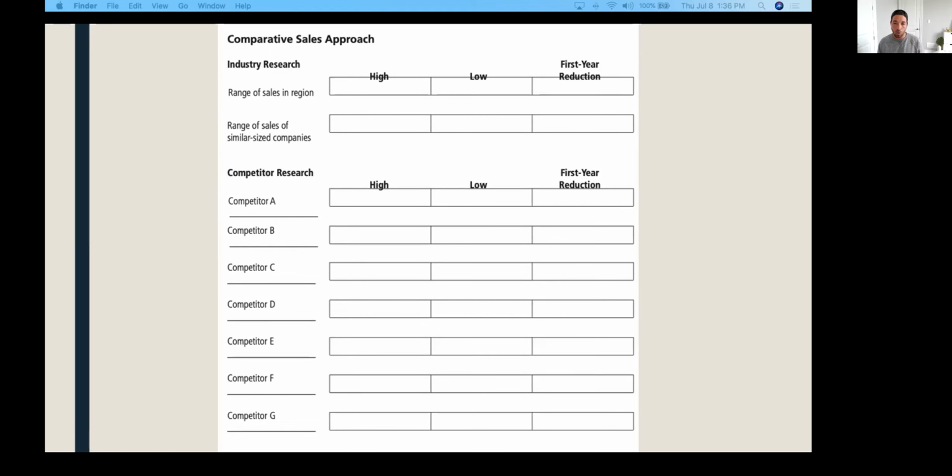In the industry as a whole, we're looking for a range of sales in the region or a range of sales of similar sized companies, okay? We must also consider, since this is our first year in business, any possible first year reductions or boosts in sales that can occur, okay? Then if we're lucky, we look for specific competitor info, if you're lucky enough to be able to find it. Some of you won't be able to find any information on that, okay? But do your research, give it a really solid effort, okay?